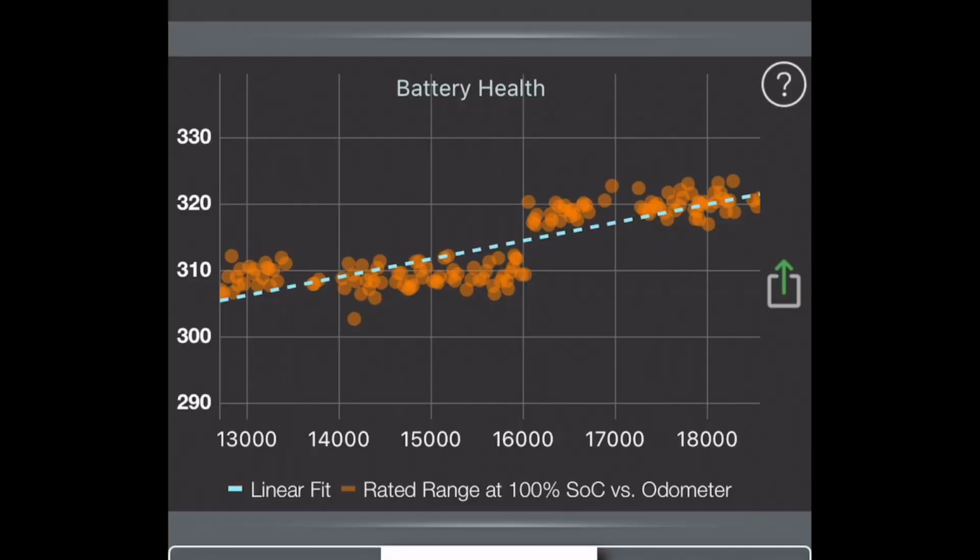All right. So let's go down to battery health, and this is kind of a cool feature because it gives the user an idea if they're seeing any kind of degradation in their battery. So is that blue line where you should be? Let me explain the orange dots first. The orange dots show what your rated range would be if your battery was 100% full.